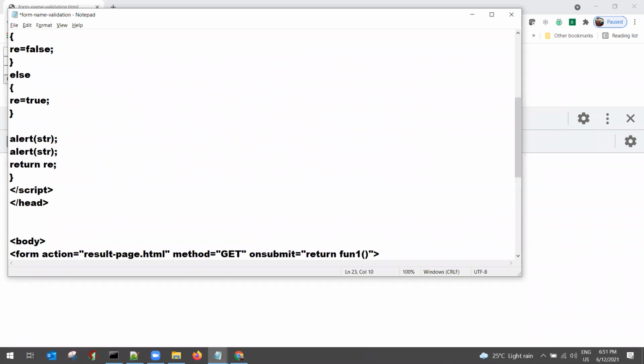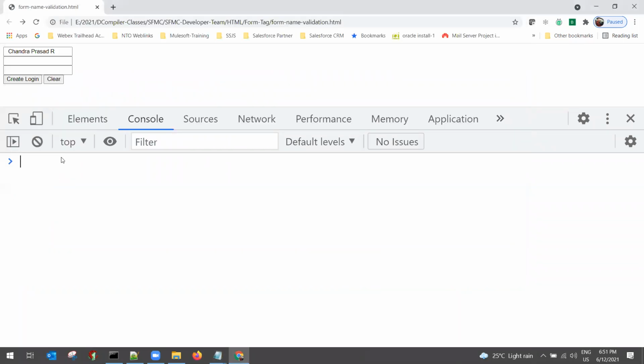That is str.length, after trimming. Okay. So whenever you make changes, reload it. Double space. I'll click on create login. This looks great. The length is 16, but actually it is 20. 2 spaces in the beginning, 2 spaces in the last are trimmed. And we are going to the result page.